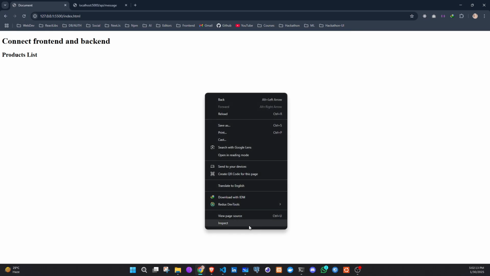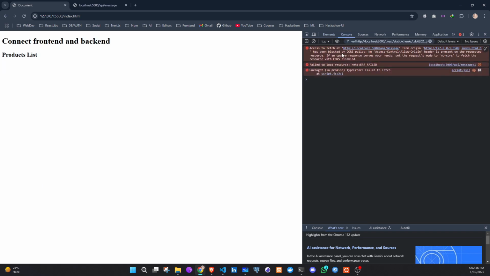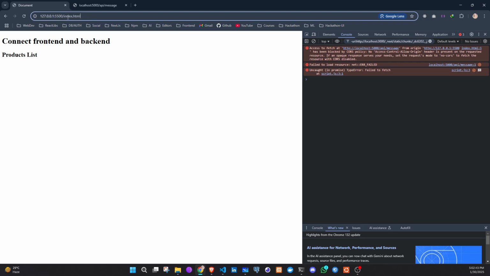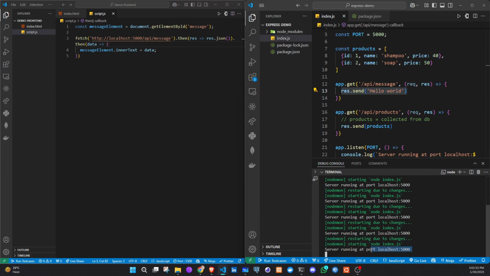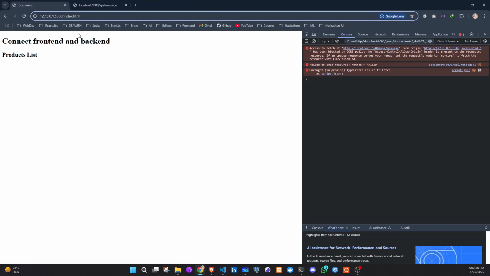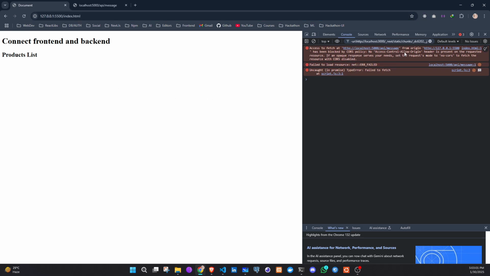Okay, we still cannot see it. If we go to inspect, then console, you will see an error here: access to fetch at localhost 5000/API/message. That means we are attempting to fetch data from this URL from this origin. This is the URL of the front end, and here you can see the port is 5500. Our server is running on another URL, and our front end is running on a different one. For that reason, we are getting an error: access control allow origin, or CORS error. CORS means cross-origin resource sharing.